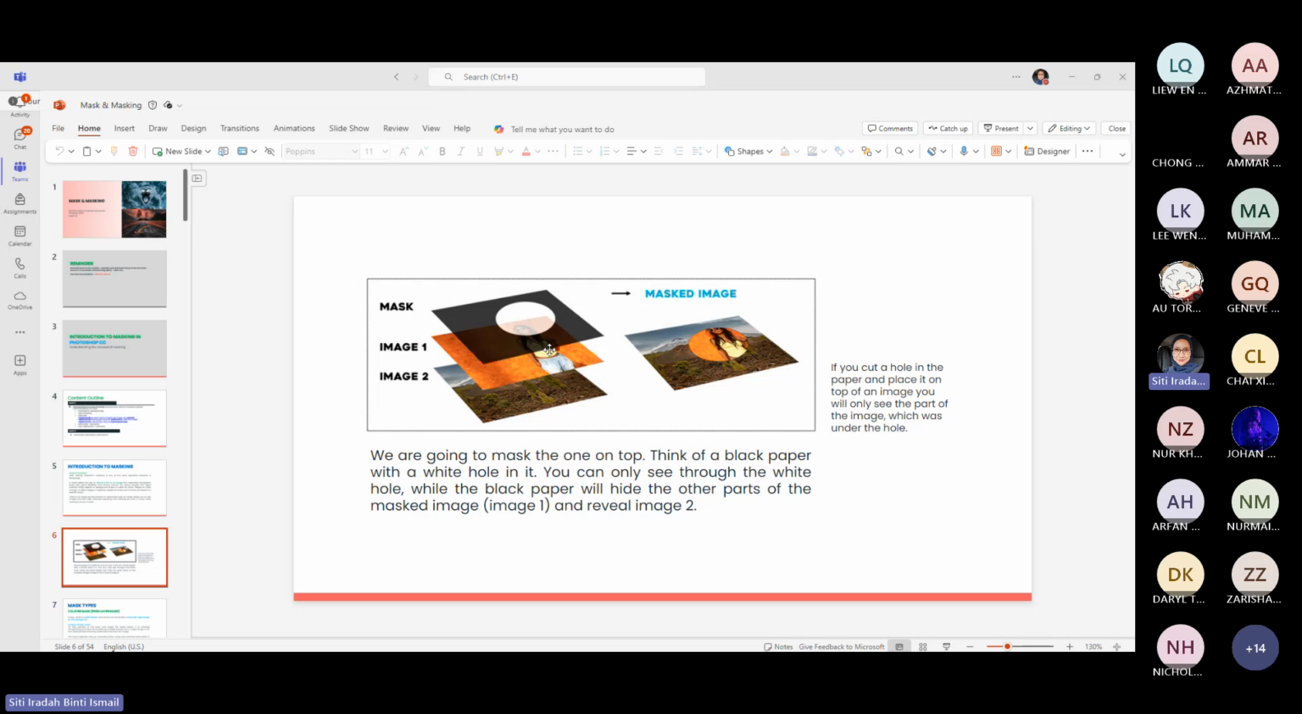So you have mask, and we have image 1 and image 2. Image 1 will reveal the other parts of image 2. If we hide a certain area in image 1, then it will reveal the area of image 2. So it depends on your selection and depends on your output.